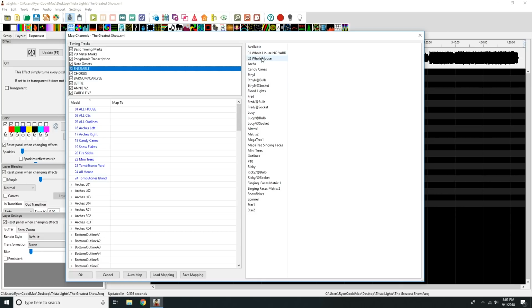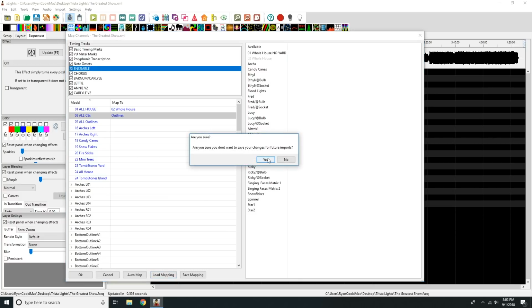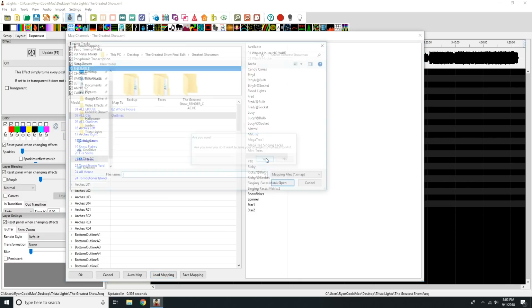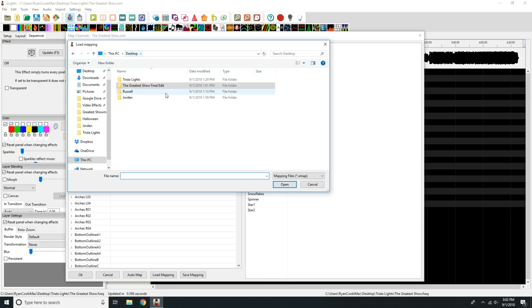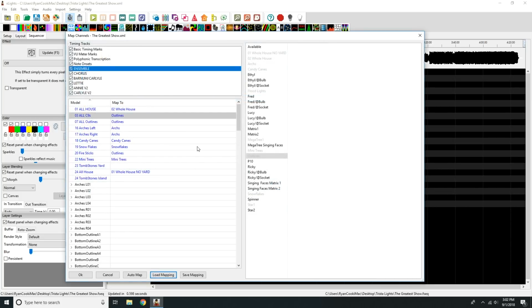And now we're going to do whole house goes to all house. Try to get through this as quick as possible here. Actually, I've got a better idea. I'm going to load my mapping that I did earlier, because that already has all this in here. Voila. The only thing it doesn't have is the matrices.